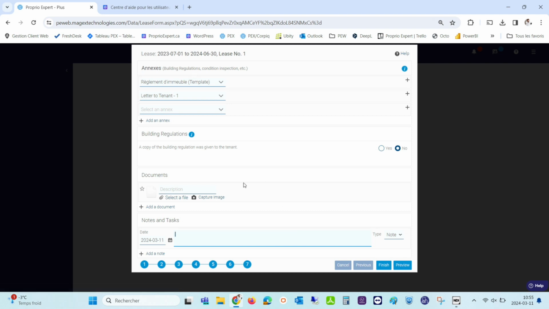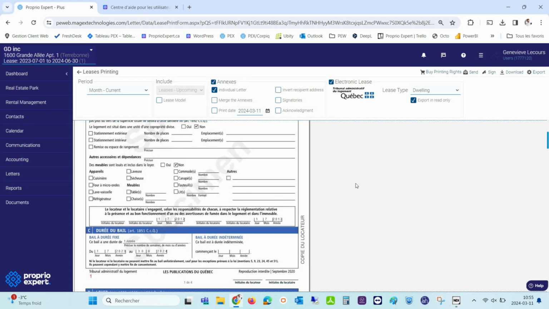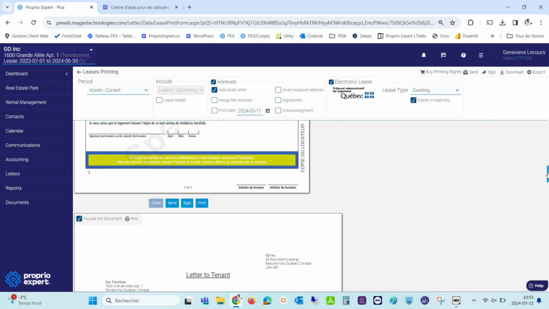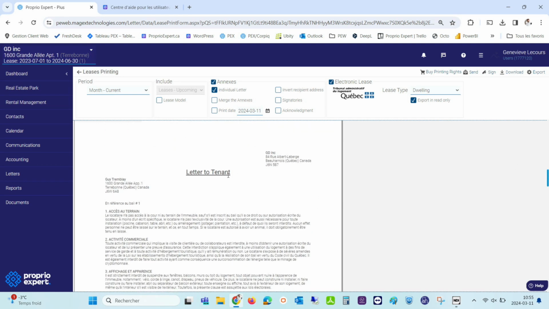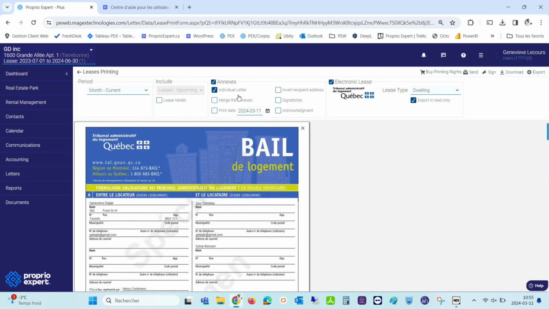When you fill out all the lease and it's finished, you just need to do a quick preview to make sure that everything is in form before sending the lease. So you will be able to see the lease, the name of the person over here. And if I go down the page, we will be able to see the letters to the tenants. Here we go. You have other information over here that you can put if you want to put the print date, if you want to print it.